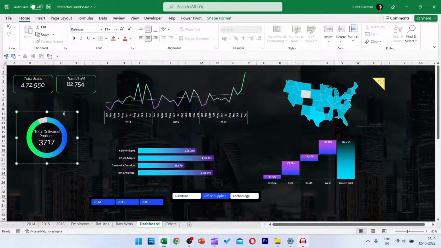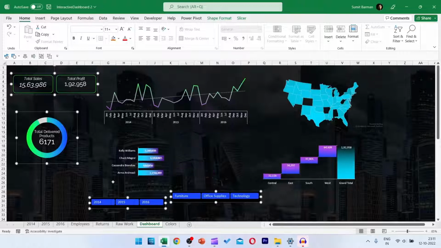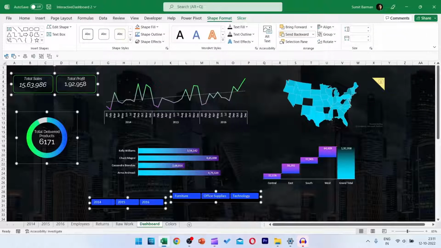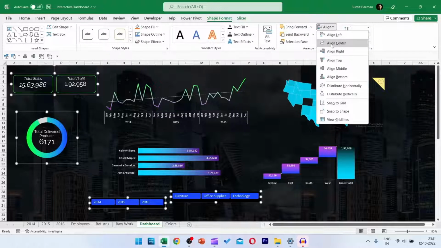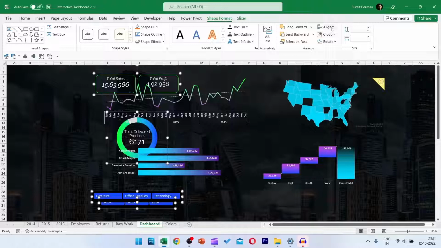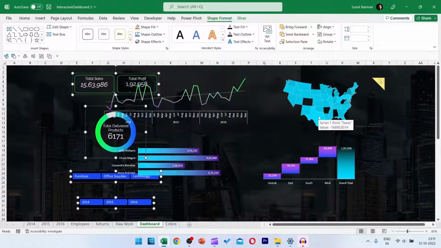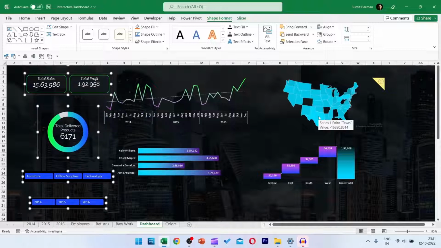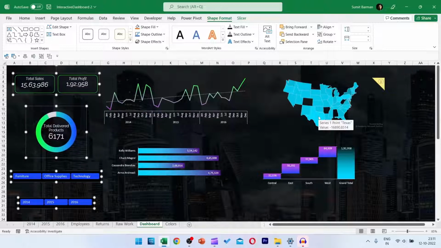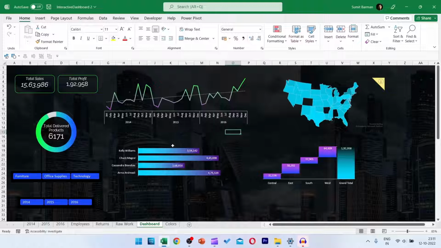Now it's time to adjust all of them. I'll select this and these 2 slicers by pressing the Ctrl key. Just hold the Ctrl key and select all these 4. Go to shape format, align, I'll align center first and then distribute vertically. Now let's use the arrow keys to move it to the left side. Perfect. Okay, and now I need titles to be shown here.